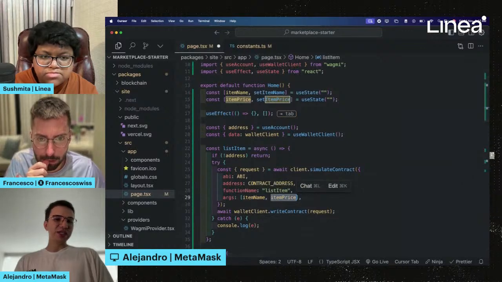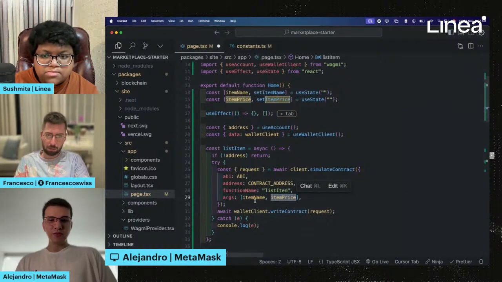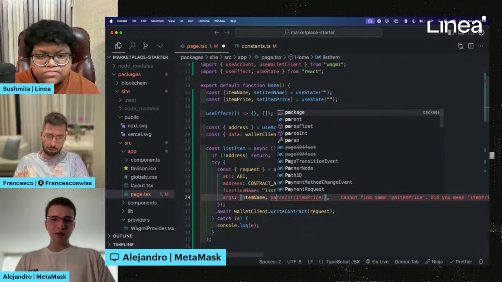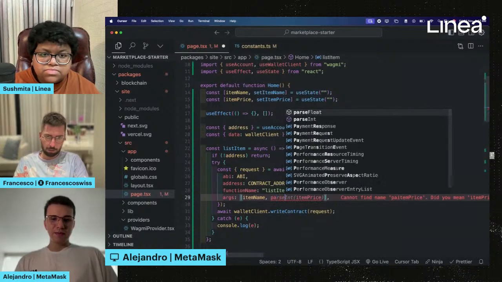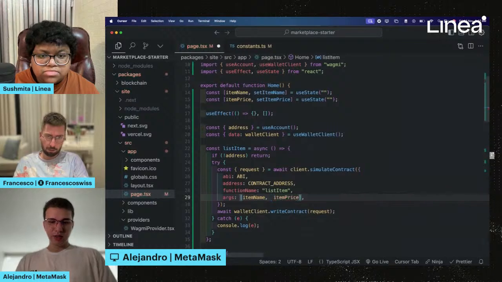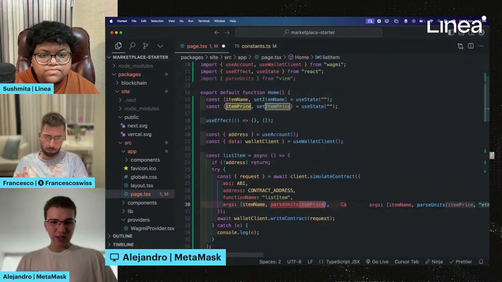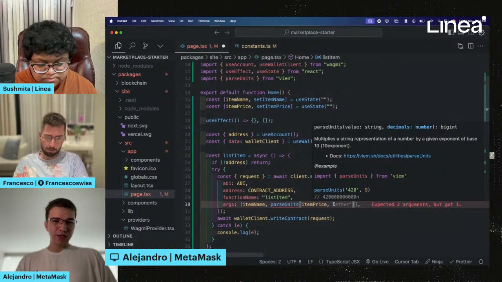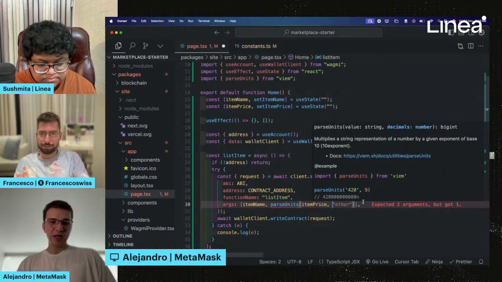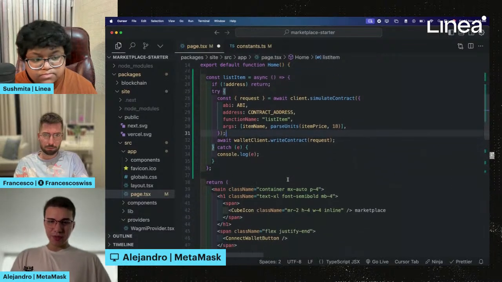Basically, here we're sending probably a number, but the function receives a uint, if I am not wrong. So what we can do, Viem has a function which is parseUnits, let me check. Yes, parseUnits. So in this case, we can just do this. And this is the number of decimals that we want to add. In this case, we are going to add 18. So this should be already done.